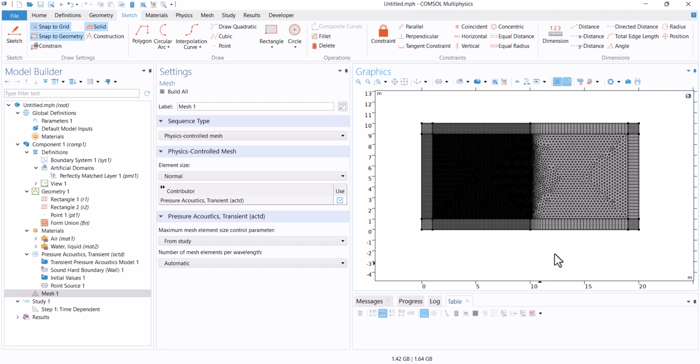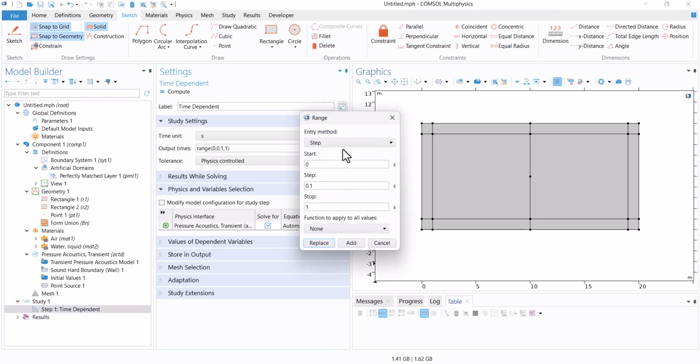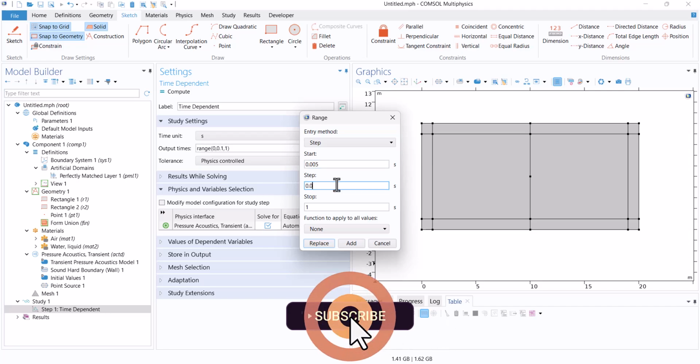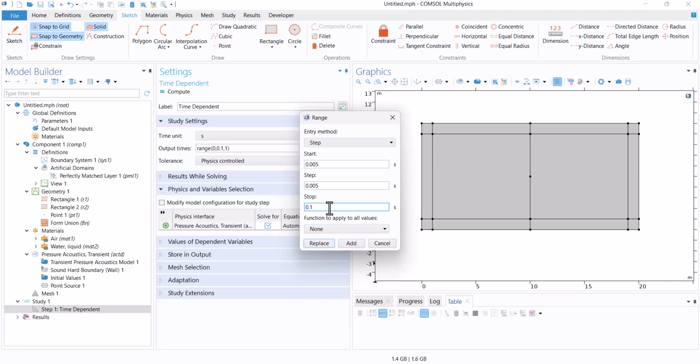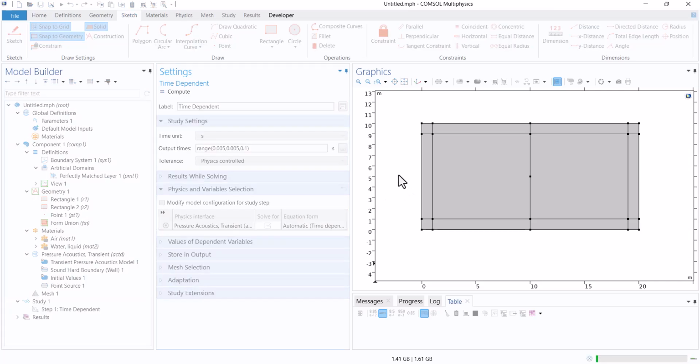Finally, let's set up the time-dependent study. I'm gonna go to the time-dependent step, click on Range, and enter the time range from 0.005 to 0.1 seconds. This range will replace the previous one. Now, I'll click Compute and wait for the solution to be calculated.